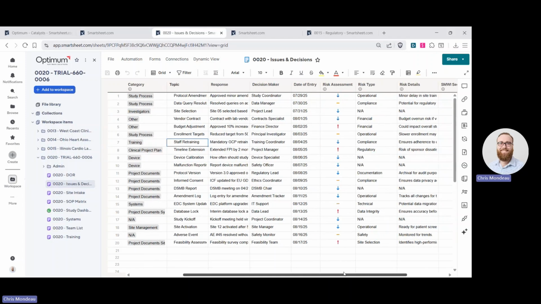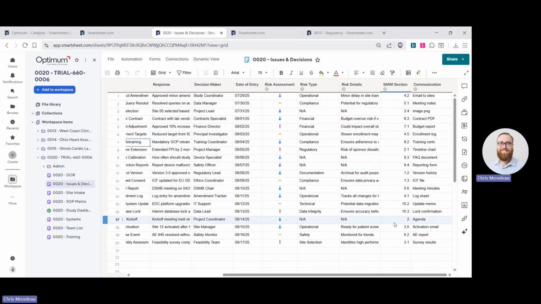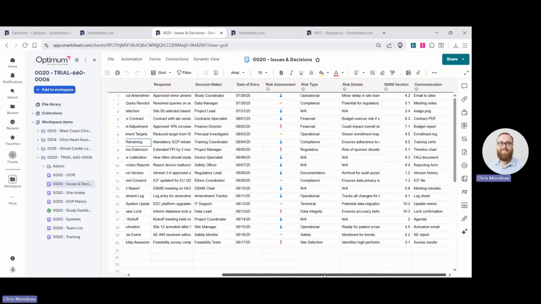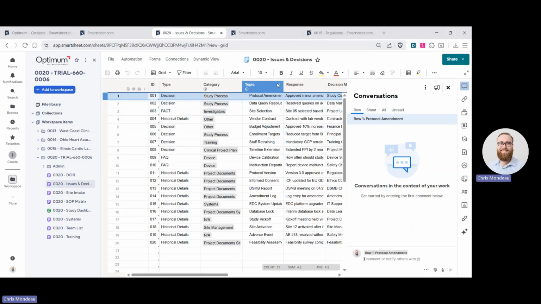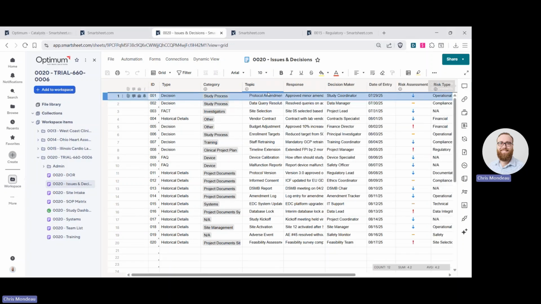These are a good way to manage those risks through the study themselves. You can align them with the SMWI section and any communication methods that you might have. You can certainly send these emails via your own email system or within the applications you might be using, but you could also collaborate in line with the study and the sites related to it within the conversations native to Smartsheet, and then everything's documented within.